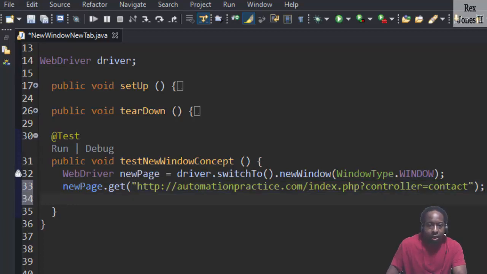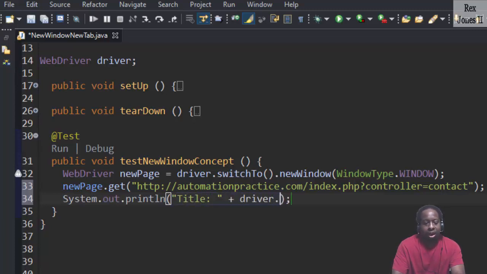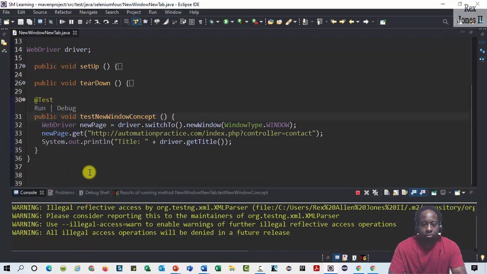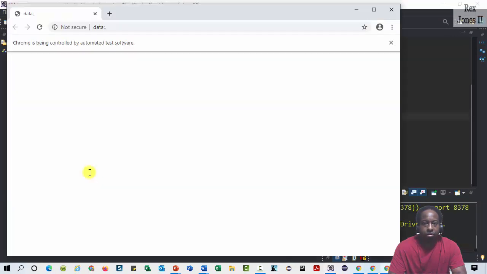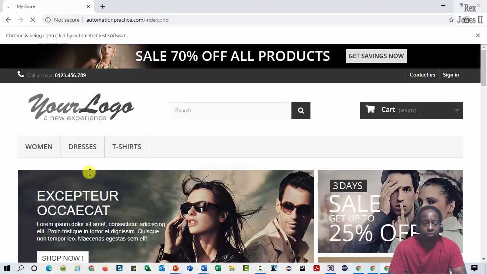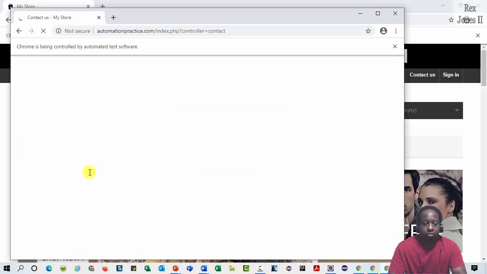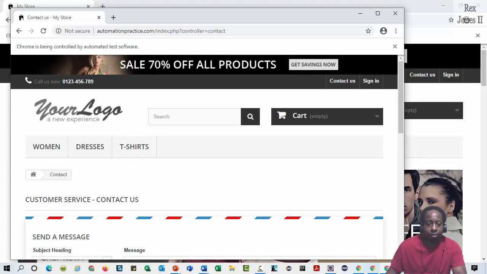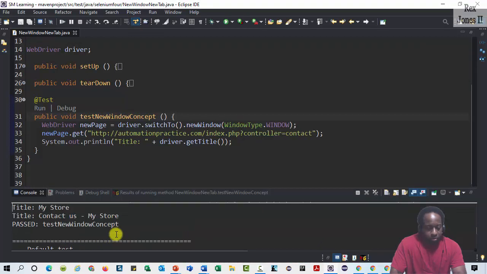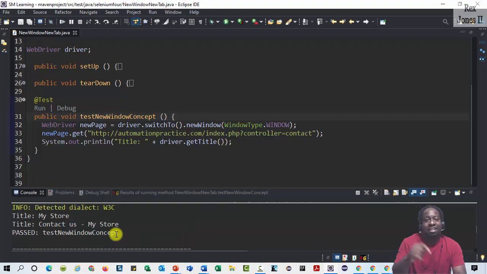Also print the page title, sysout, title, driver.getTitle. Let's run. Bingo. Let's go back to our IDE. Both titles are displayed in the console, My Store and Contact Us My Store.